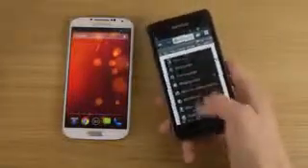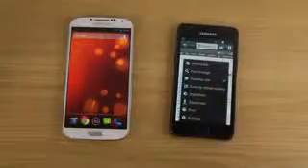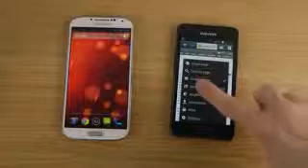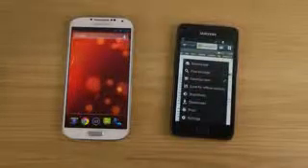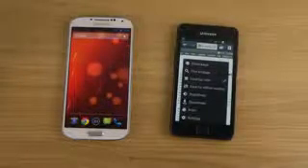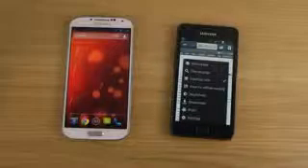Then most features here are the same, but if I had the S4 over here on this side, I would also have features like Smart Pause, Smart Scroll, so I can scroll with my eyes, and Air View, so I can hover across the screen. But of course, that's not something you would get on the S2, because the S2 is getting old right now, so it doesn't have those kinds of cool features.